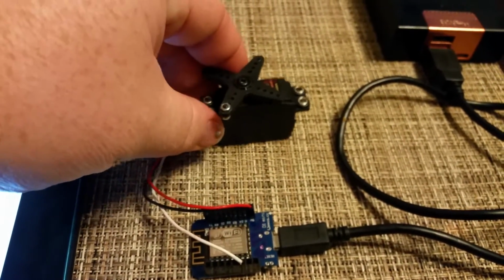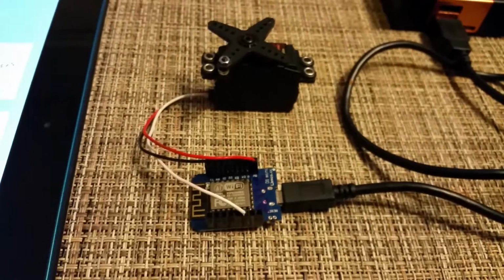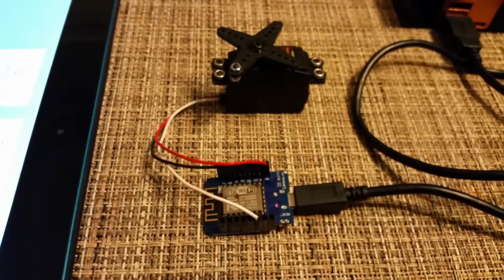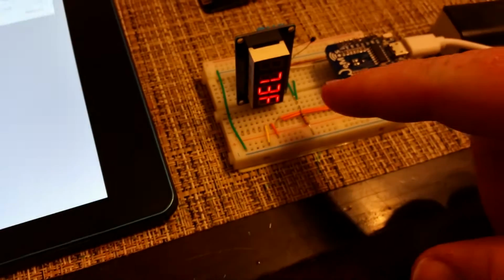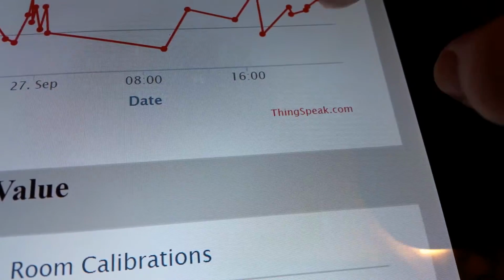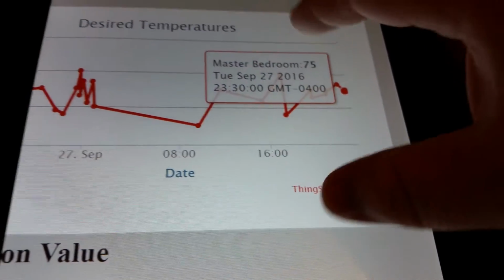So it only sends that signal if the value is changed. Otherwise, the servo just sits there in an idle state. If I wanted to manually adjust that temperature in the room, I can do that. So right now the current temperature is 73, and the desired temperature is set at 75. So right now the room is colder than the desired temperature, therefore the valve is in the closed position.